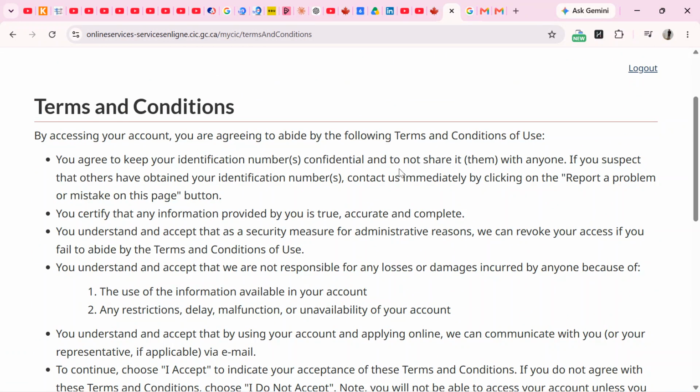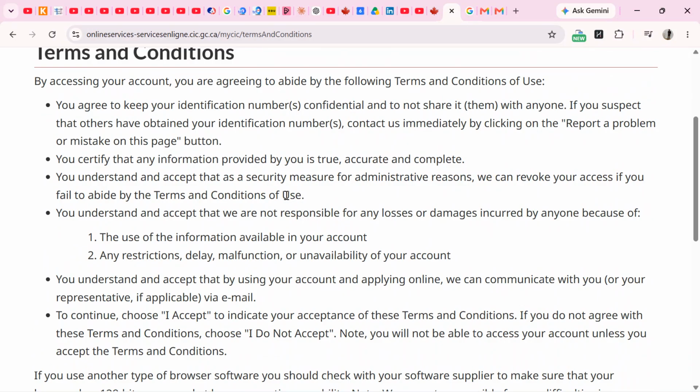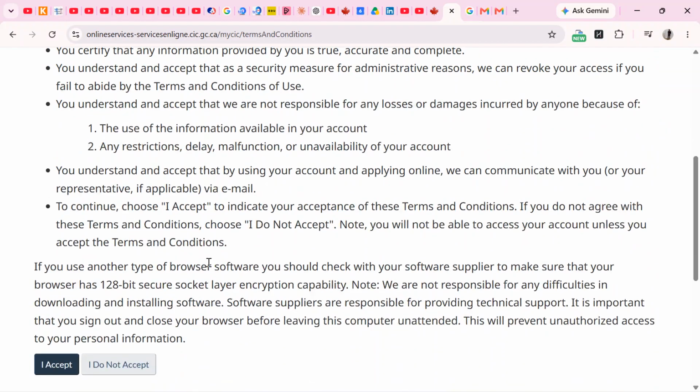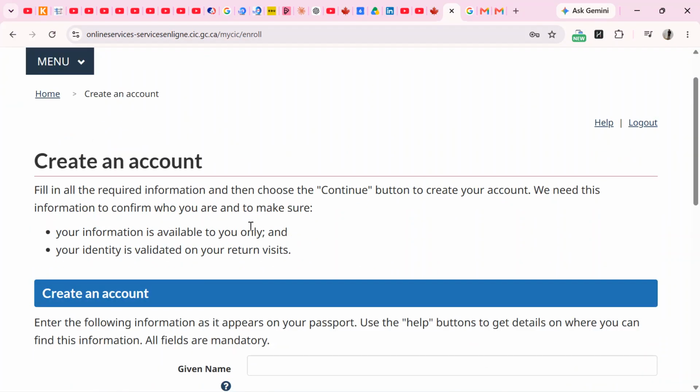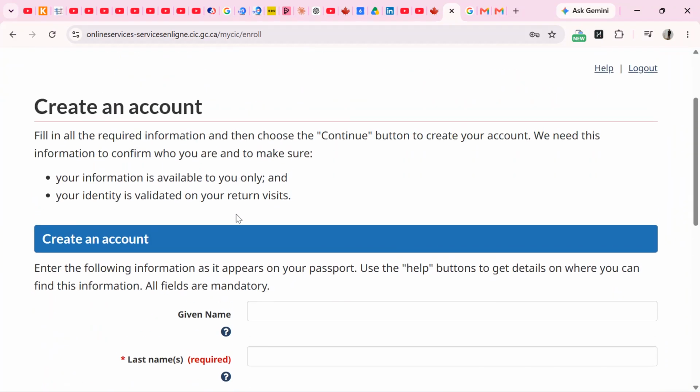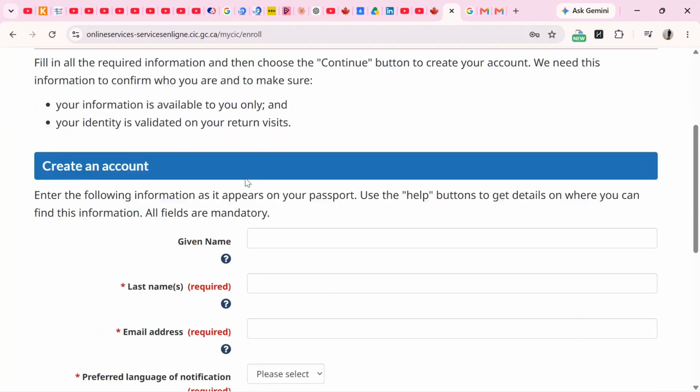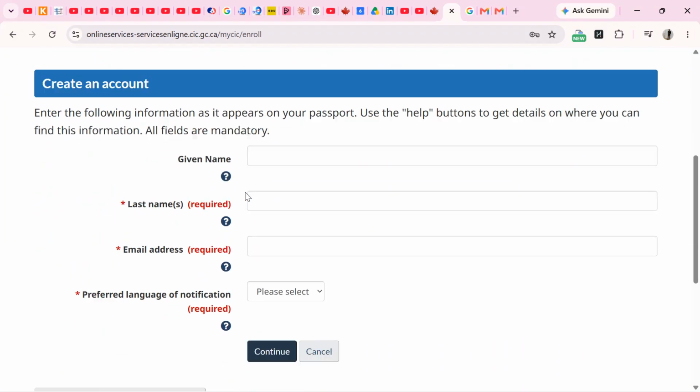By accessing this, you agree to abide by the following rules. Certify that the information provided is true, accurate. You understand that we are not responsible for any loss. Just take your time and read it, but at the end, accept. Once you accept, you have registered an account. You understand? You have to now create your name within the account. So your account will be fully set up.